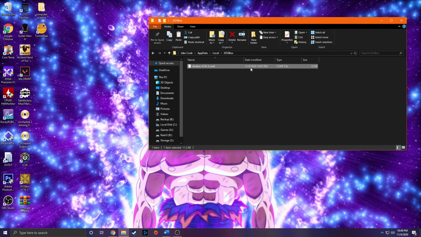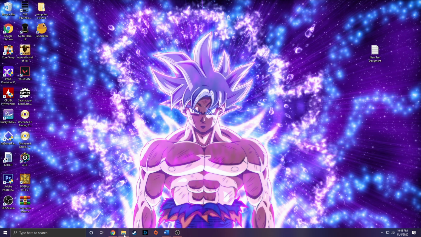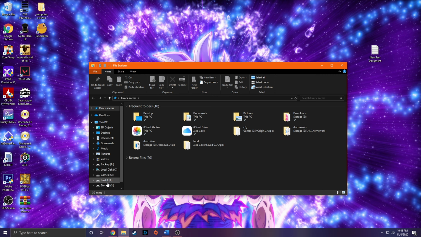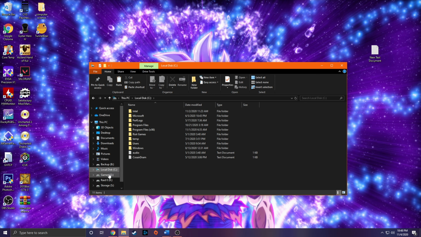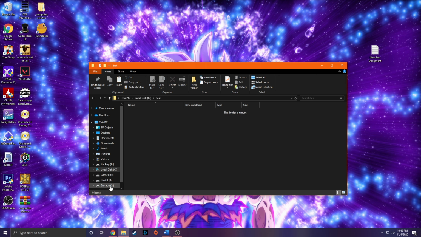So you could just hit the file explorer. You have to make it inside of one of these. Probably just making it in the C drive is easier. So you just make a folder. I'm gonna just name it test, just because I'm showing you.